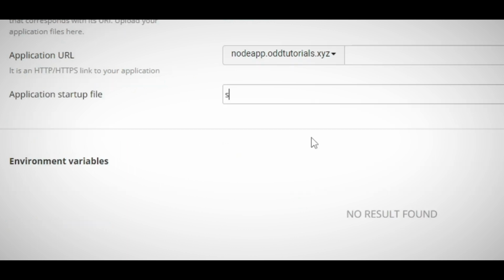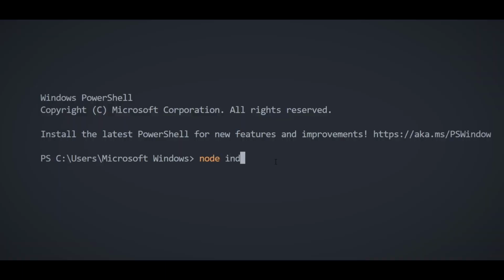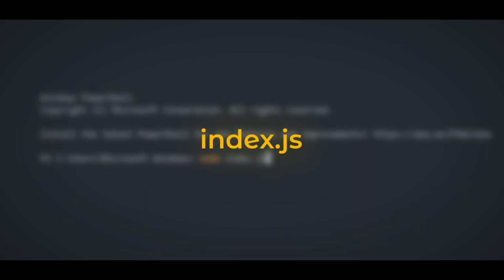Then write your startup file name into the application startup file. The startup file is basically the file which is used to start your application. For example, if you run any project with the node index.js command, then index.js is your startup file.